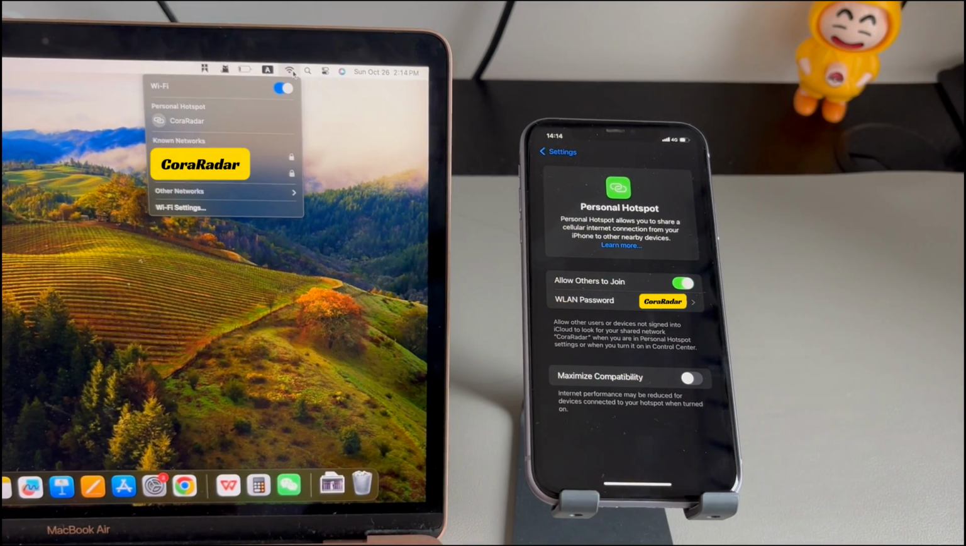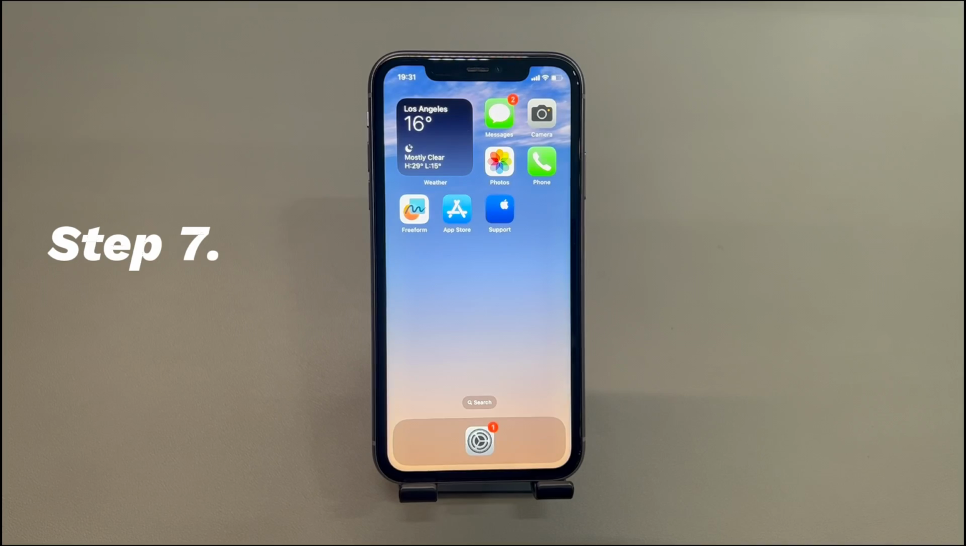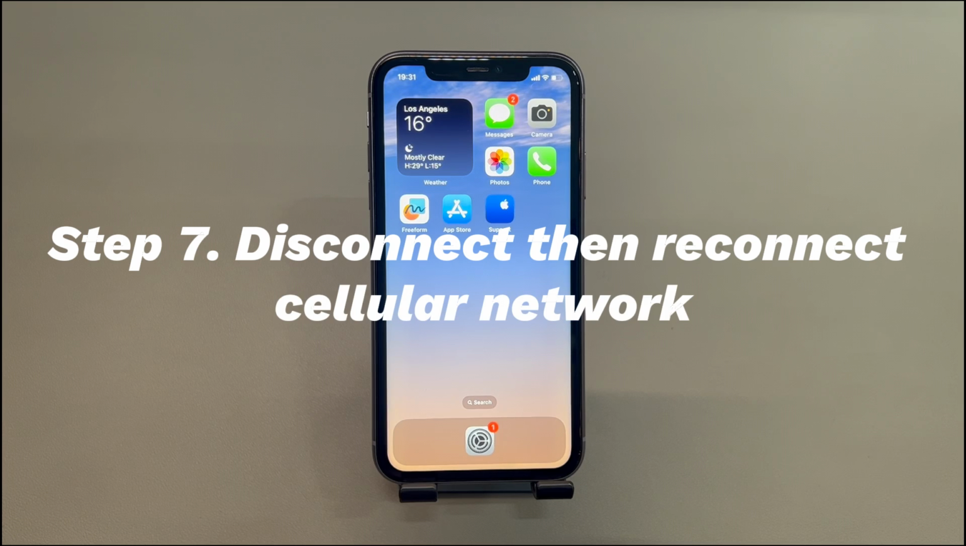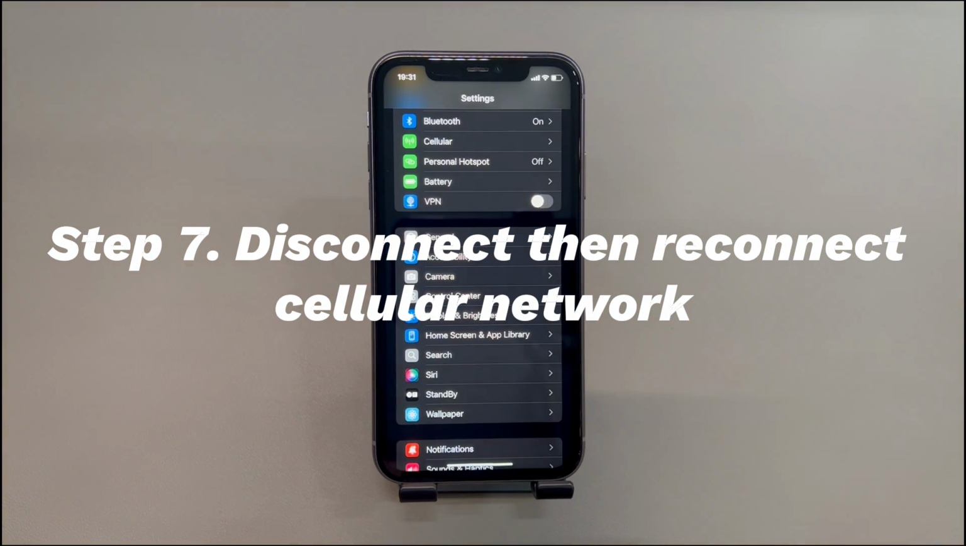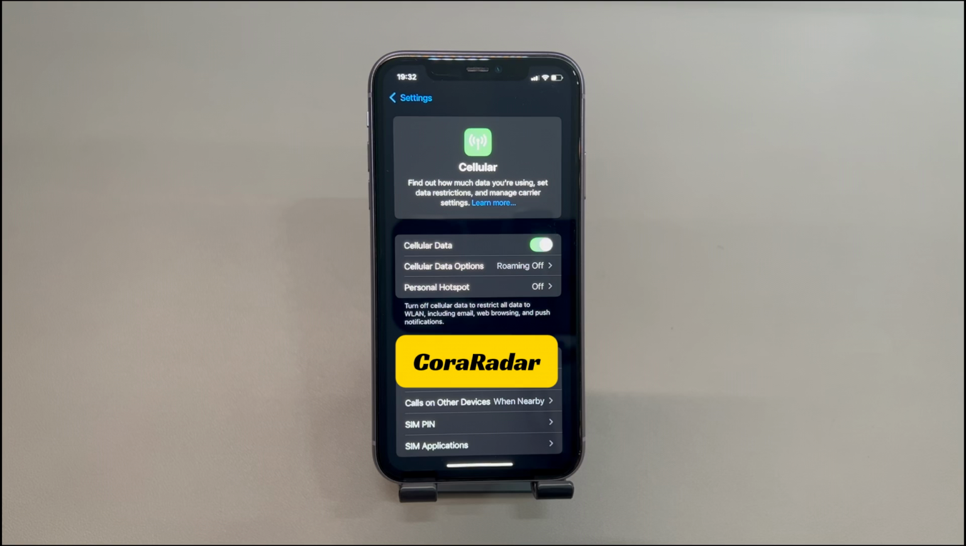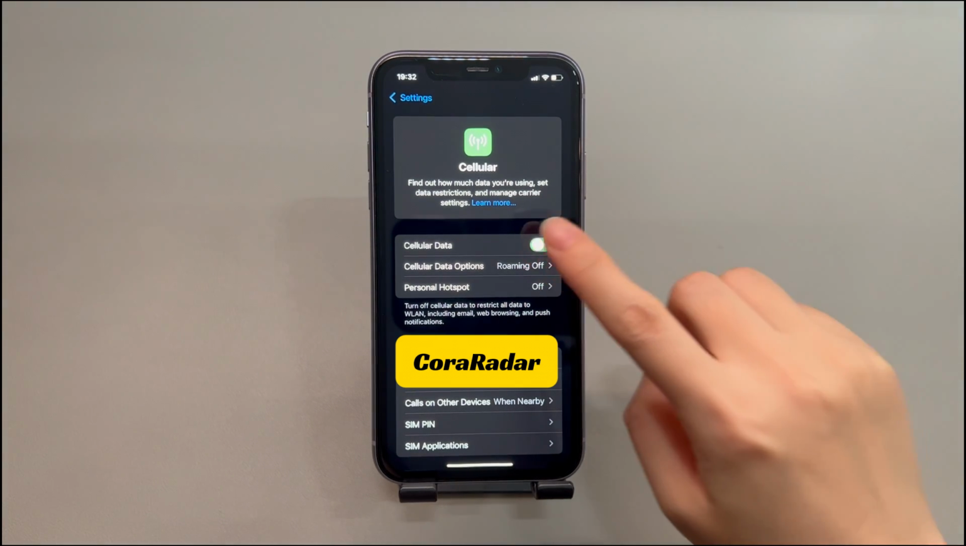Now, go to your Mac's Wi-Fi screen and you can expect the hotspot to appear in the list of available networks to select it. Step 7. Disconnect then reconnect cellular network. Head to the Settings app. Hit Cellular. Move the toggle of cellular data to the off location.